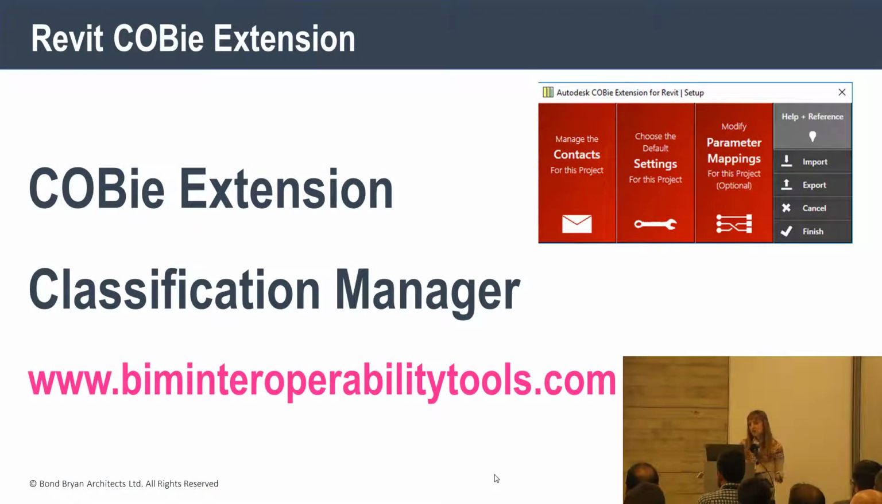The COBie extension for Revit. So for this method, you will need the COBie extension for Revit add-in and the classification manager. Both can be downloaded from the BIM Interoperability Tools website by Autodesk.